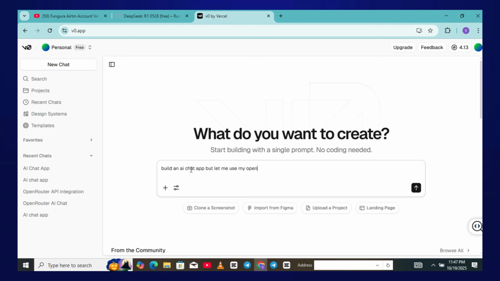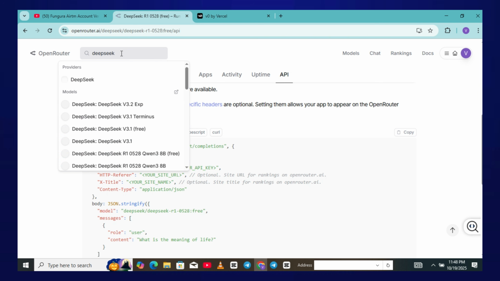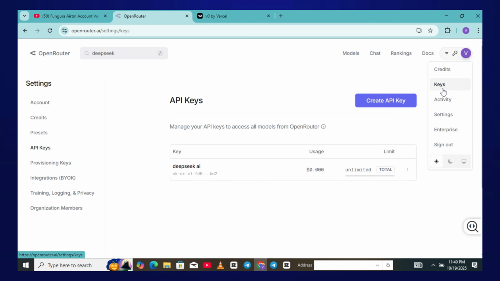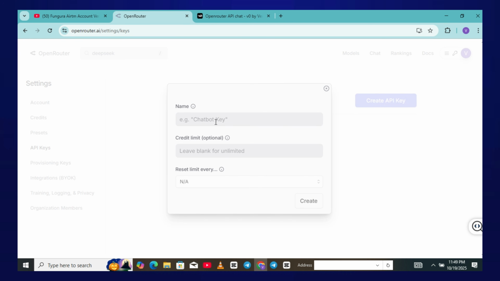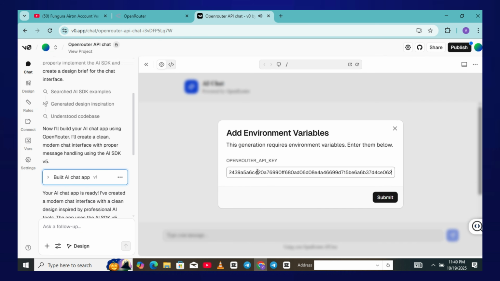So I open v0, tell it to build an AI chat app, and paste the integration code from OpenRouter. In less than a minute, v0 builds the app for me. UI, backend, everything. Now all I have to do is paste my DeepSeek API key. And just like that, we've got a working AI chat app.